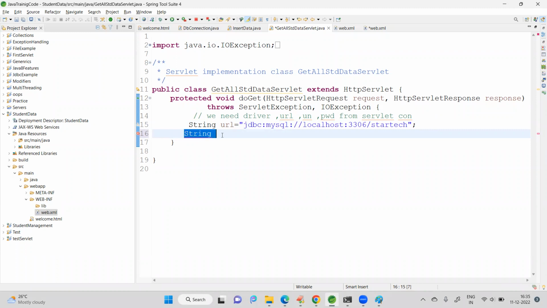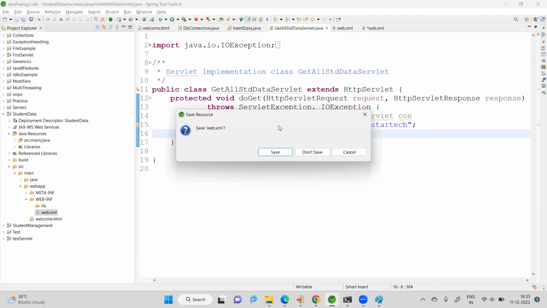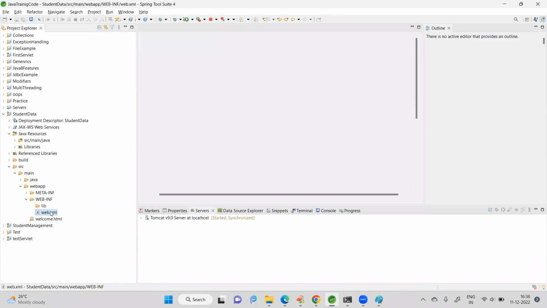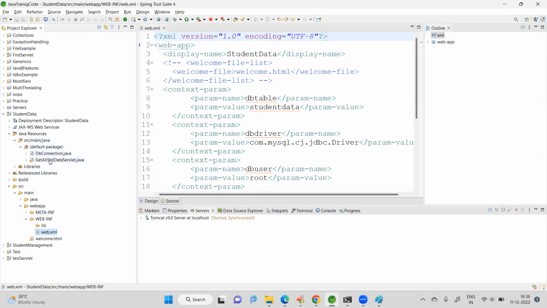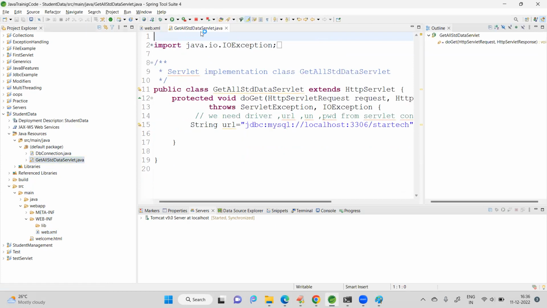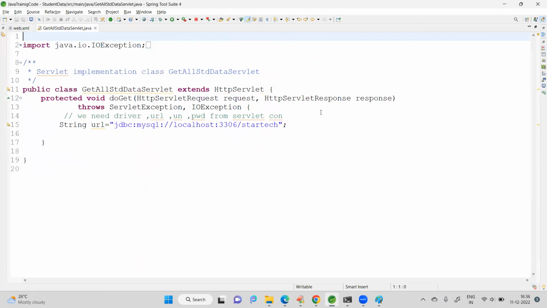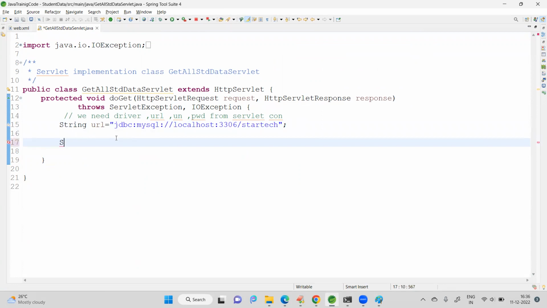Driver class next thing. So now I want to read all the data from here. From here I want to read the DB table name, URL, username, password, those things. How to read? These are from servlet config. How to read data from the XML file? This morning I told. Get servlet.